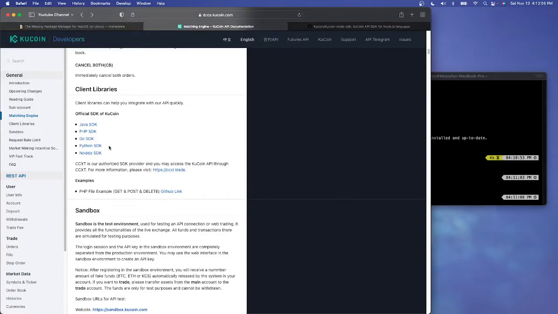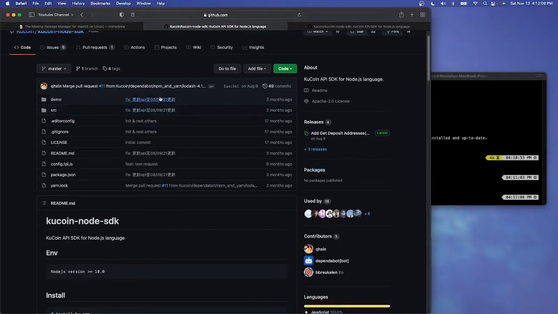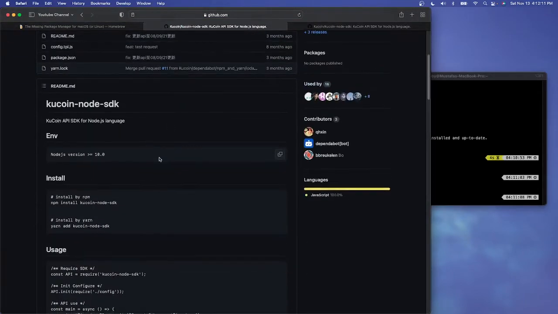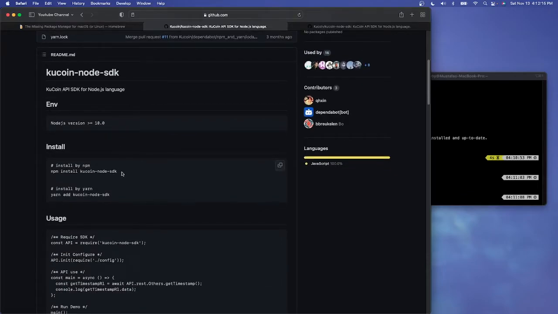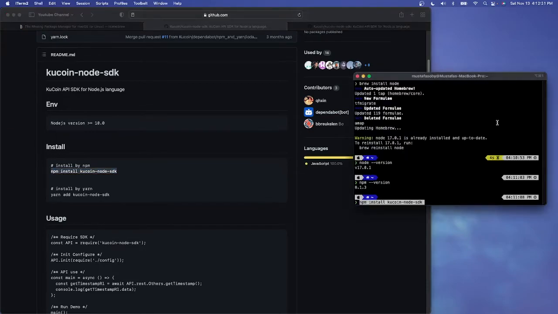So next thing, once you click on the Node.js SDK, this will help you to download it. So basically you come here to the GitHub page where this SDK is managed. And all you need to do is take this right here, npm install kucoin-node-sdk, copy it and paste it into the terminal. Okay, and that will install the Node SDK. I already have it installed, so I'm not going to do it again. So that's basically it to be ready.